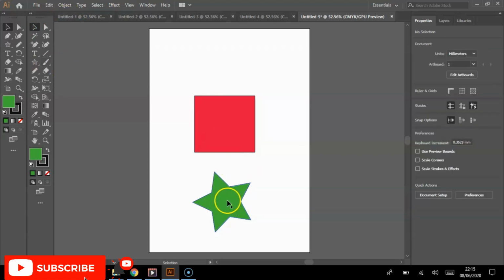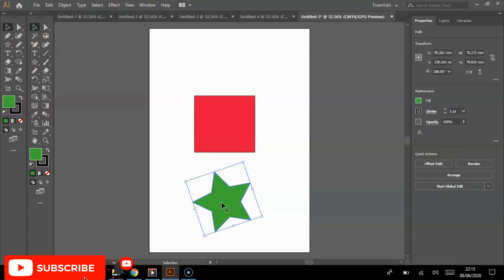If I want to select the star, I will take the selection tool, just I will click on this. I can select the star. I want to select the square, just I will click on this. It will be selected because of this selection tool.